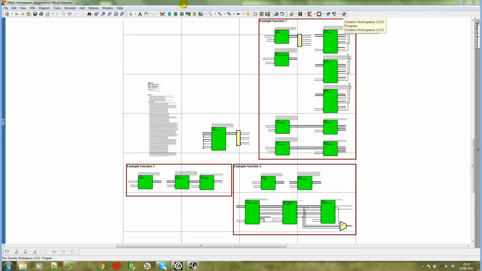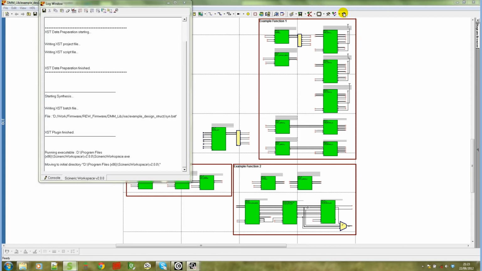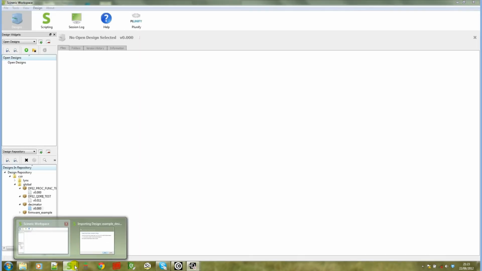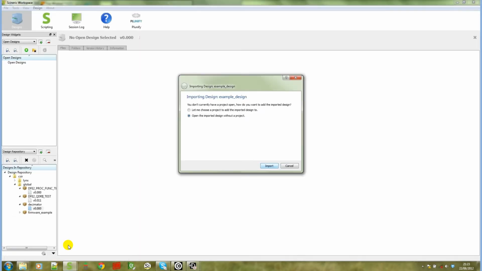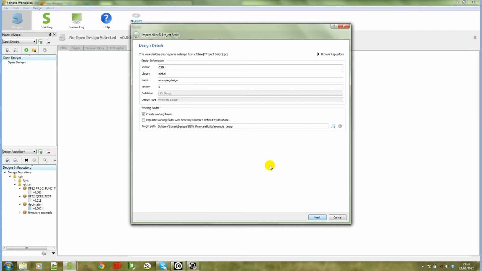So we click OK, and we will notice that it will tell us the file was written out. Next thing I'm going to do is execute the Scineric task. So that task at the top that is added to my toolbar, I can click on it, and it will launch Scineric. If I have Scineric open at the moment, I can open it and I will notice that this wizard pops up. It will ask me, I'm importing the example design, if I want to add it to the existing project or just open it without the project. I'm going to do the second option, and it will give me details. So you can enter all your design details, your vendor, library, name, version, etc. and you can go ahead.